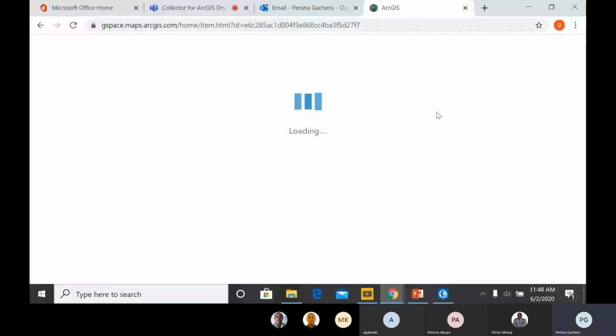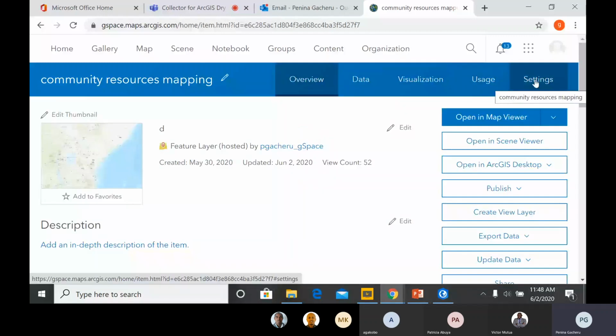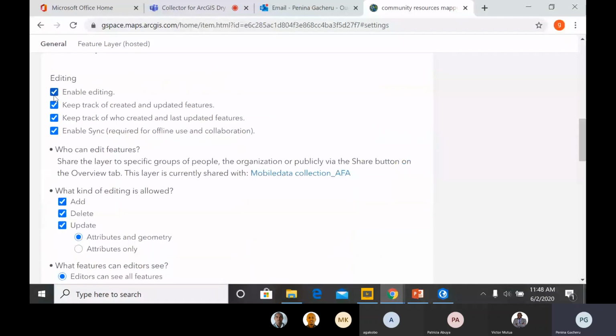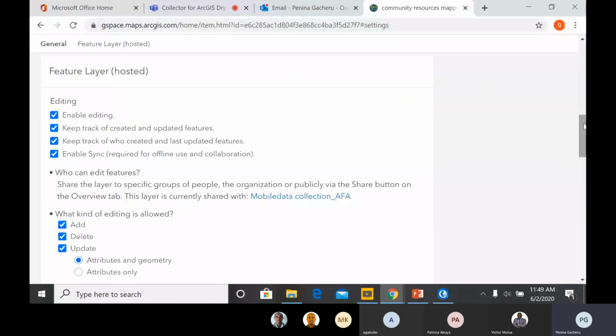Under the view item, what we need to do is to change some settings. So I'll just click on settings. Then we scroll down here. So these are settings. In most cases, you find that these are not checked. It's only that I had done this previously. But ideally, if the first time you've just published the web layer, you'll find that this option is not checked. So you need to enable editing for people to be able to collect the data in the field.